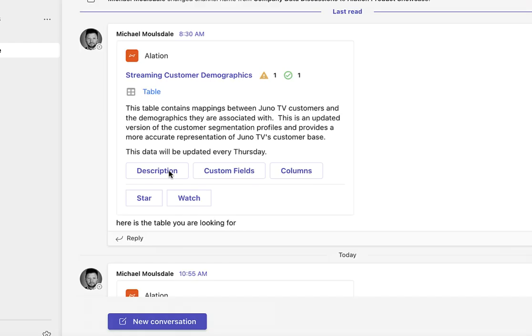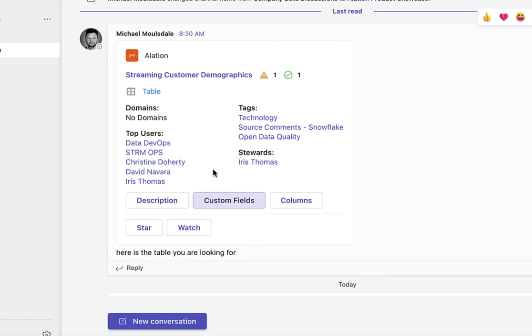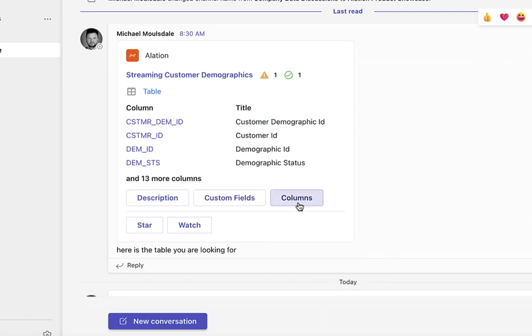We can see a rich description of the data object, giving us contextual information on what the table is. We can also view custom fields, which gives us insights on top users, tags, and stewards. The Columns tab will give us examples of columns within the table.